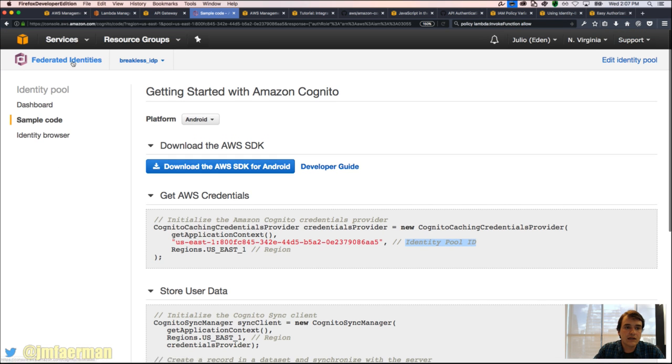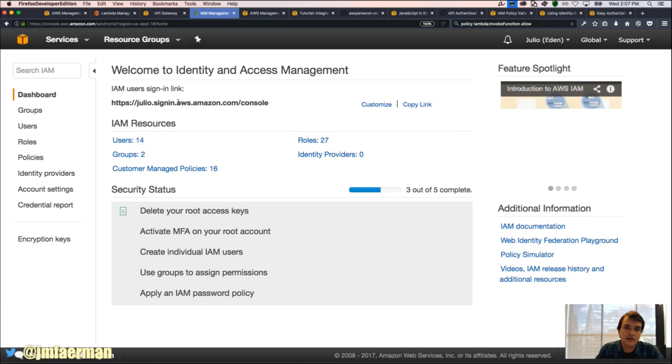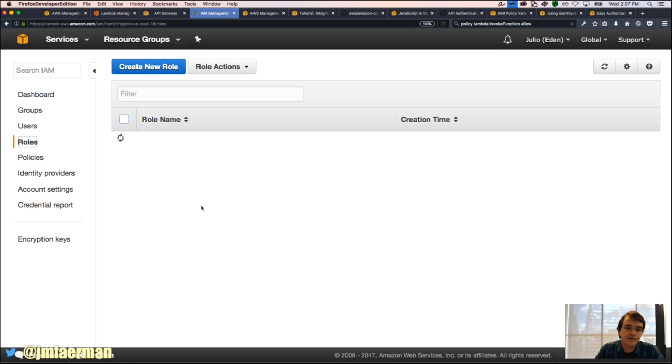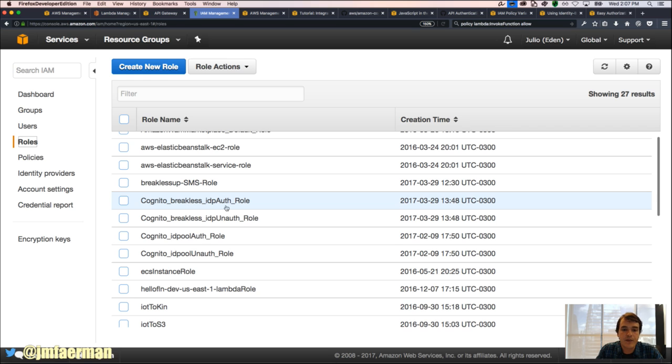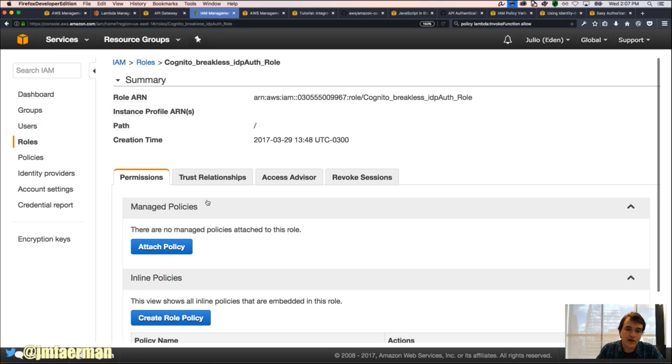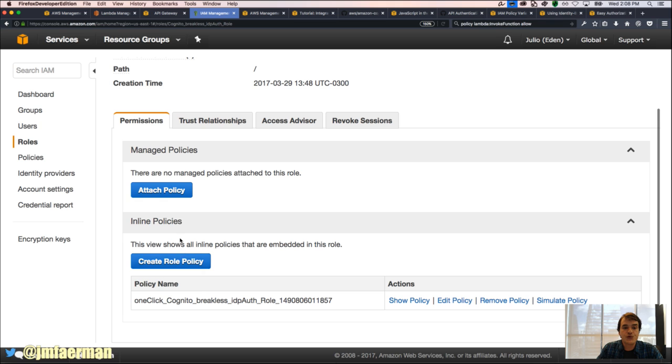And on our services, IAM, here's where we create those roles. The roles that were created by the wizard are here. One role for the authenticated credentials and one for the non-authenticated credentials. Let's just authorize this call for the authenticated credentials and make sure that they have a policy.